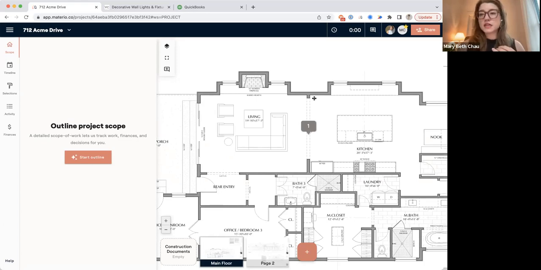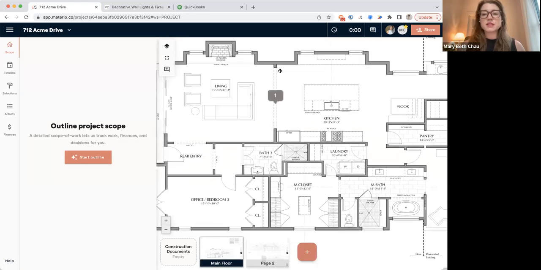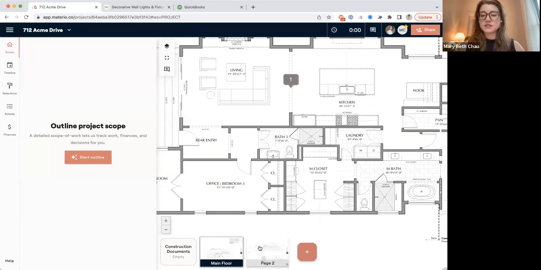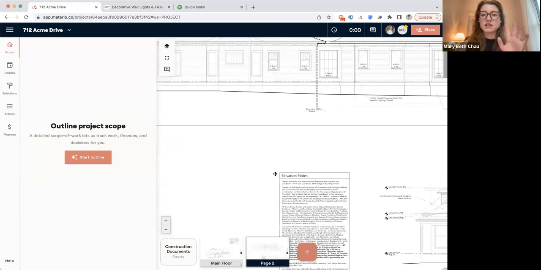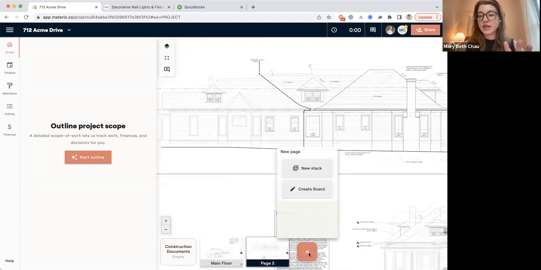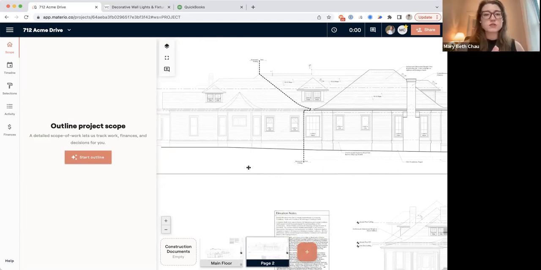That could be a floor plan, that could be elevations, that could be mood boards or concept boards. It could be a combination of all of those things and usually is. And so you have the ability to bring in floor plans. Again, you can bring in elevations, and then you can also create boards or bring in boards from other systems here. And so this allows you to create one visual place for all of your team, for your clients, around what they see on a project.